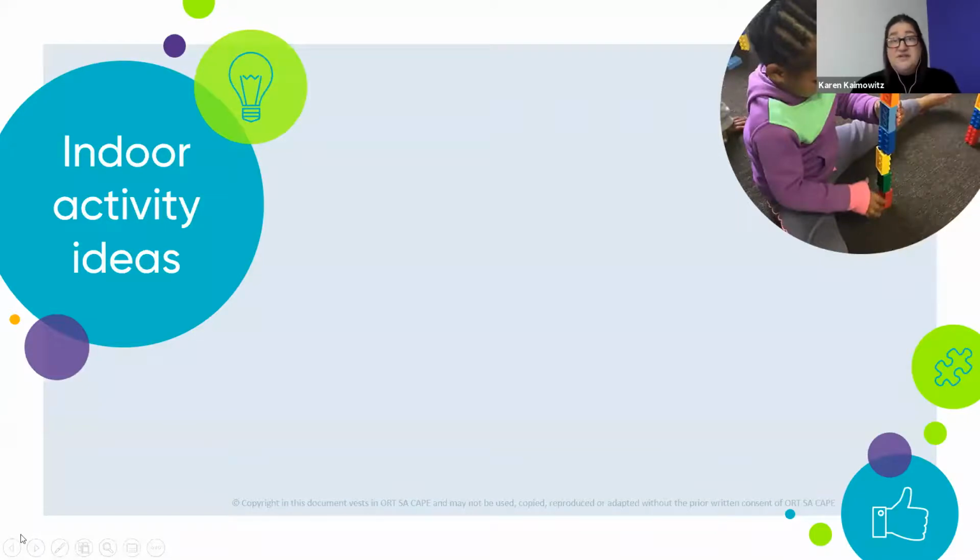Indoors, things are different. We have children sitting further away from each other. We have some children sitting in hula hoops or in taped areas in the classroom. And so we're looking for ideas where children can engage, sometimes even collaborate, but further away from each other.